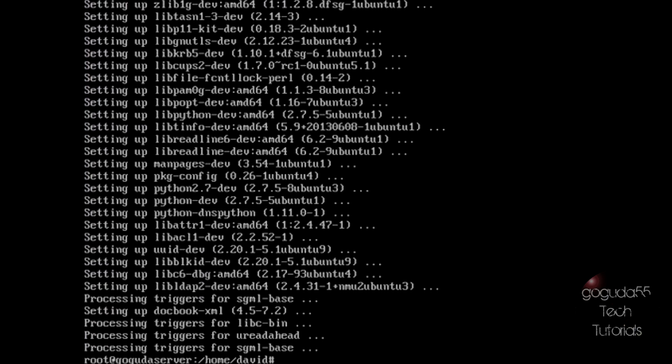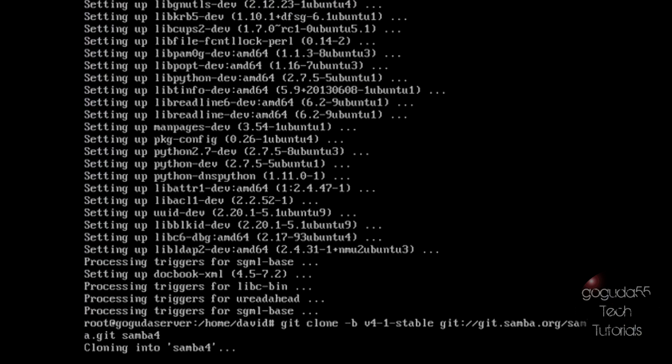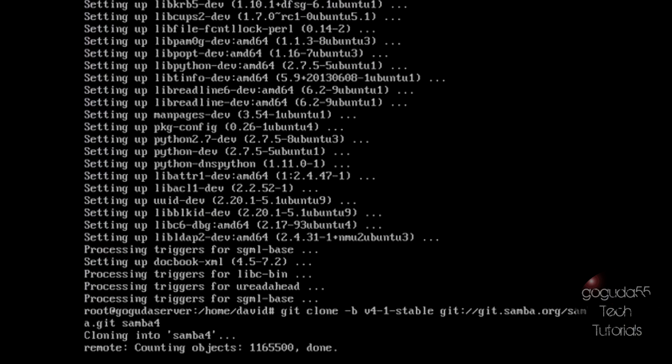To do this, just type in git clone -b v4-1-stable git://git.samba.org/samba.git samba4 and hit enter. And now it will clone into Samba4, and it'll start downloading the source code. One thing that I did notice here is that the download speed from this git server is actually really slow, so this part can take a while, so just be patient.